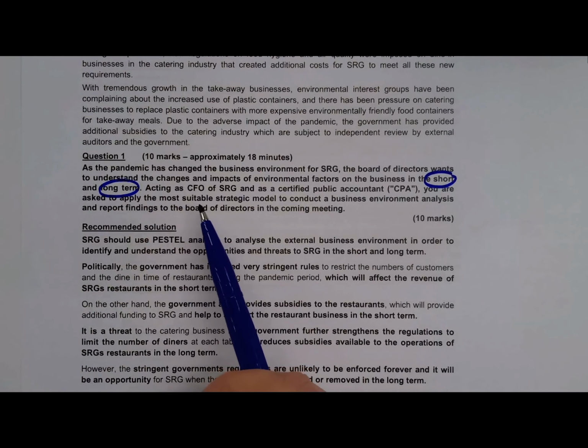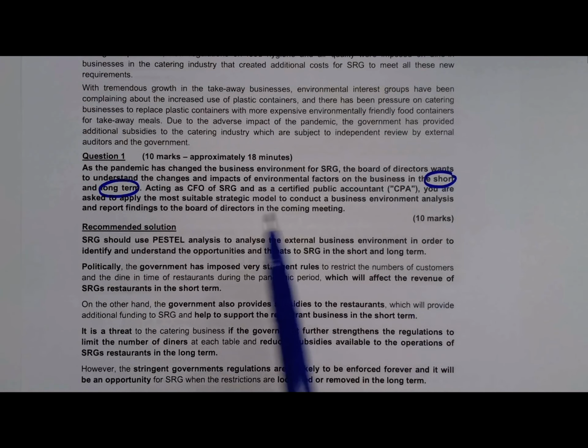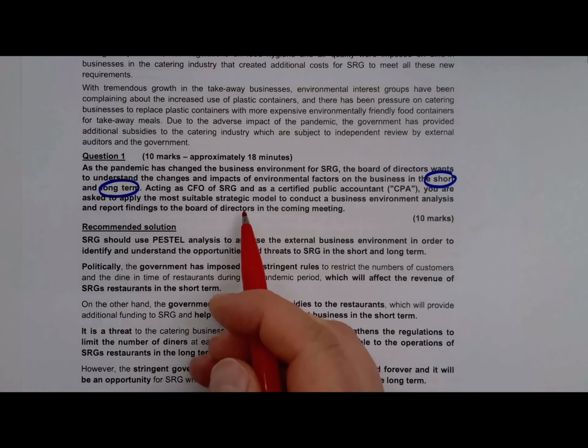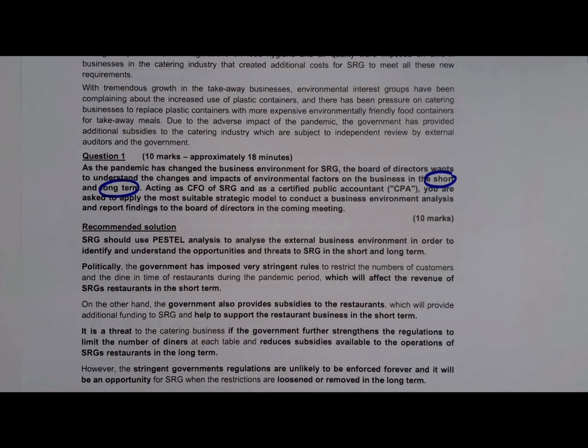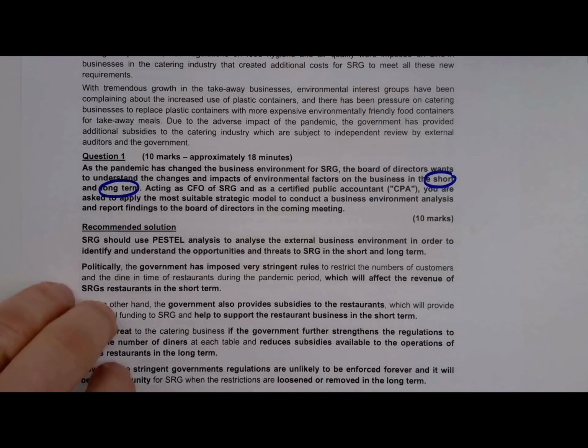You're the CFO. As a public accountant, you have been asked to apply the most suitable strategic model. This is to conduct what? A business environment analysis. So when we get into chapter 1, you're going to find the best model to investigate the business environment, and environment analysis is PESTEL. So we were using PESTEL and reporting the findings then to the board of directors.